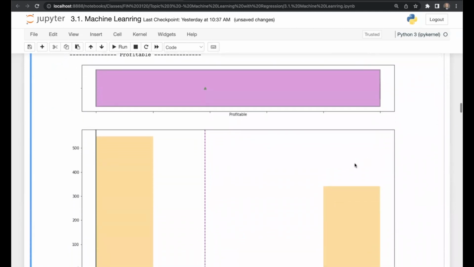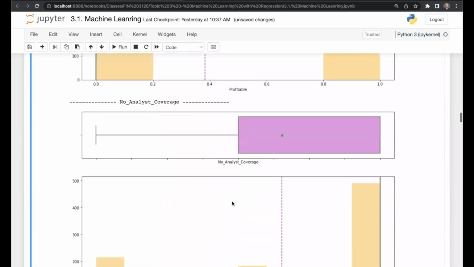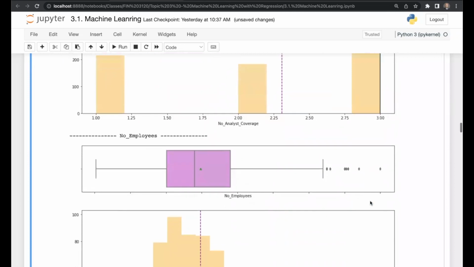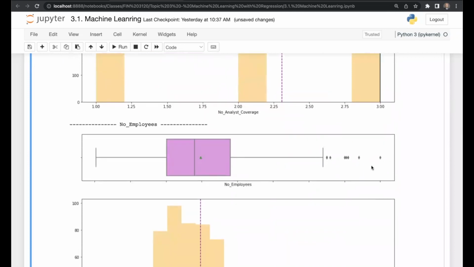So here's profitability. Yeah, it makes sense. It's a 1 or 0. Number of analysts. This makes sense. You either have 1, 2, or 3, it looks like. Number of employees, yeah, there's a large number here. This one observation, maybe it's an outlier, but I'm going to go ahead and assume it's not at this point because there are some points that are leading up to that. It's not that this is hundreds and hundreds of values above the next closest.